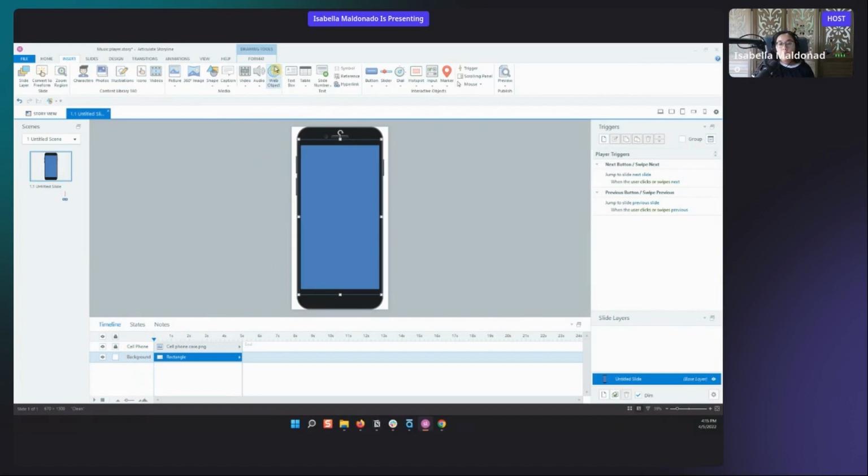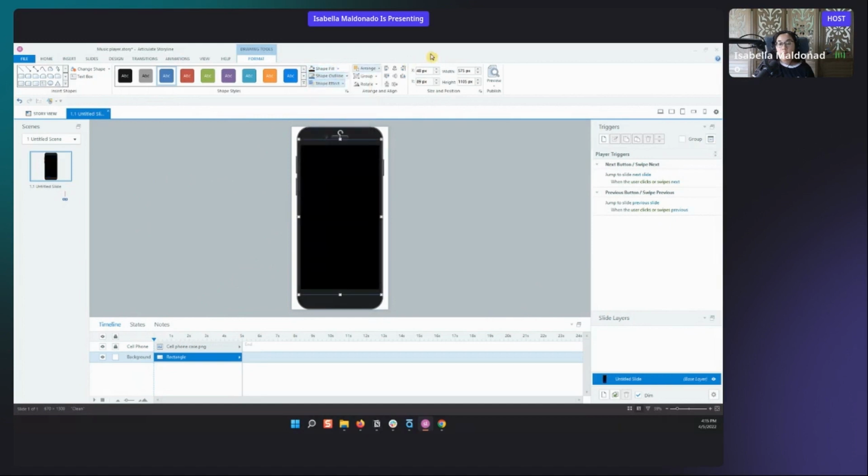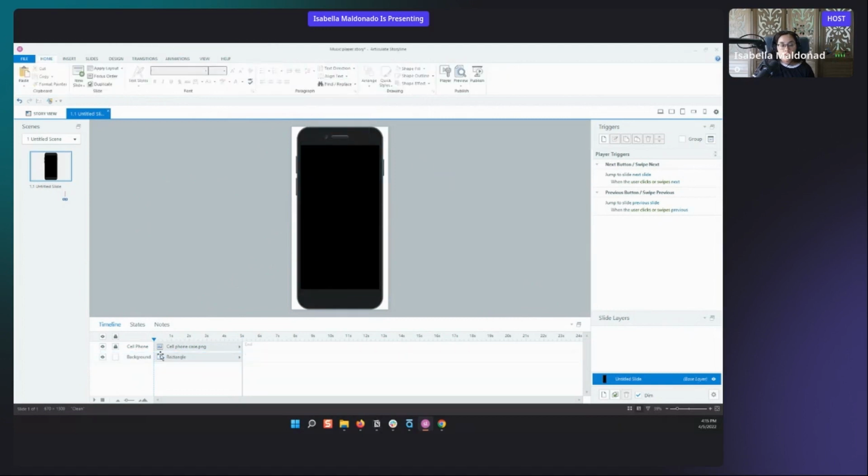And for this shape, we want it to be black. So we're going to go to Format, Shape Fill, and we're going to select black from the drop-down menu. And let's go ahead and remove any stroke this shape might have. So we're going to go to the shape outline, and we're going to select no outline. And let's go ahead and lock this shape as well. So there we go. And now we have the base for our project.